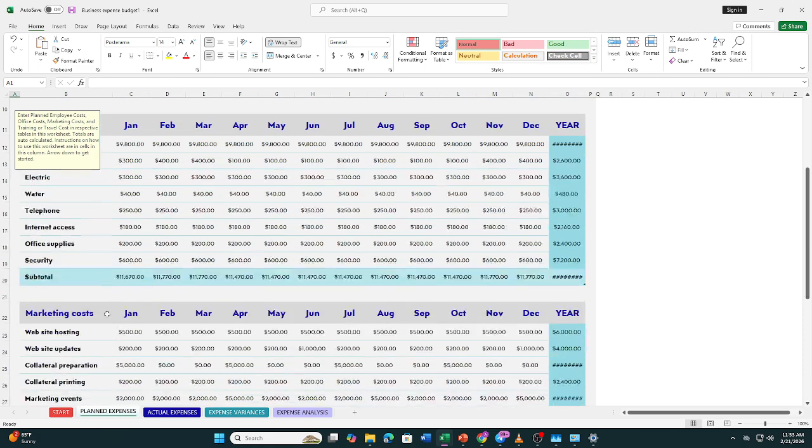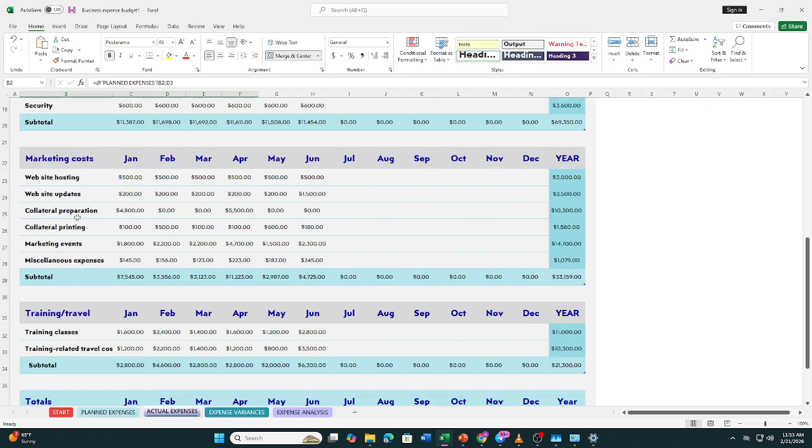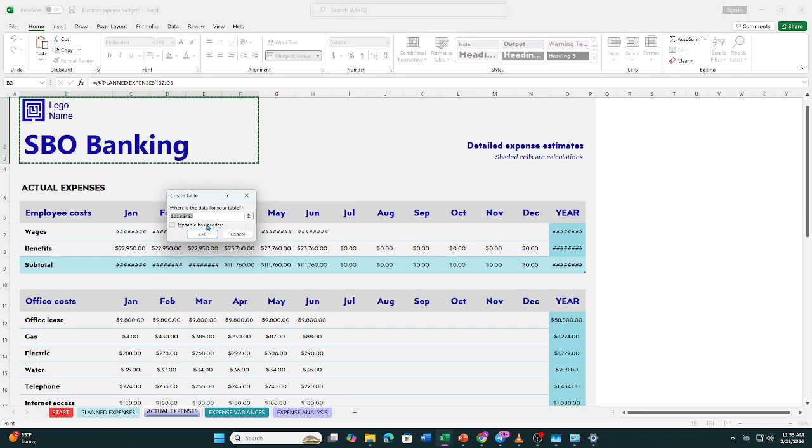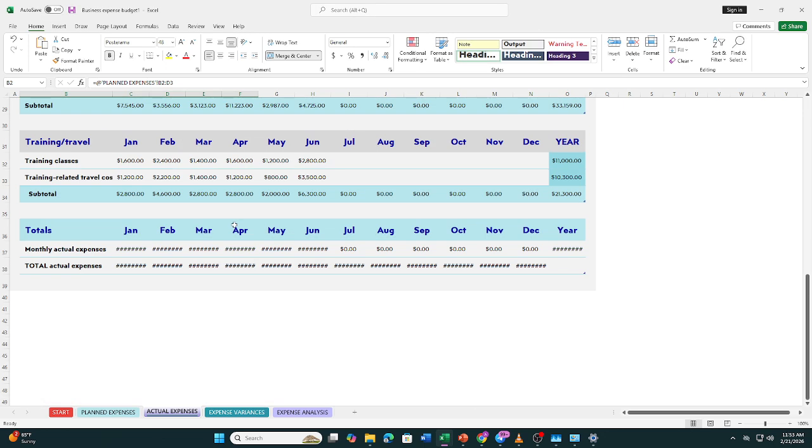Now, format your data as a table. Select your range, go to Home, Format as Table, and pick a style. This makes it easy to filter, sort, and automatically expand the table as you add more expenses. To calculate total expenses, type equals sum and select the amount column. Press Enter and Excel will total all your expenses automatically.